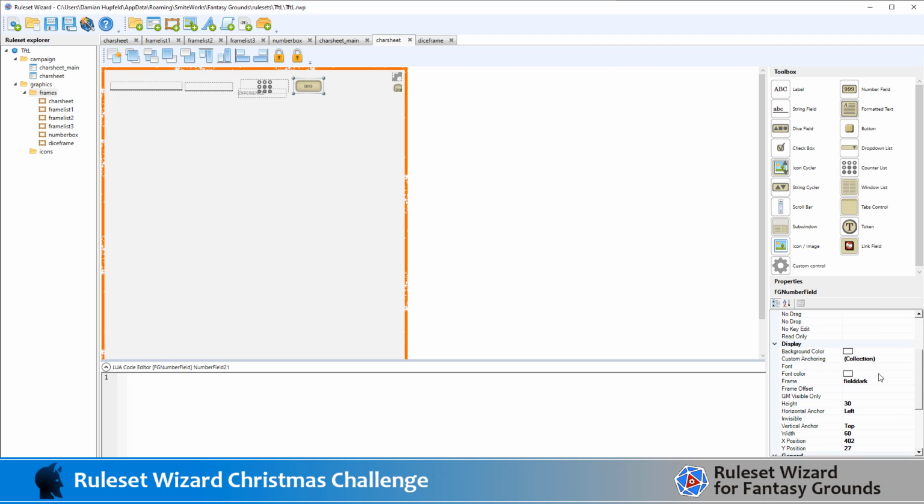I'm going to give it a frame. I'm not going to use field dark. I'm going to use dice frame. And I'm going to set the height to 40. I'm going to set the width to 40. And I'm going to default value 0. Anything else I need there? I don't think so. Okay, I do.